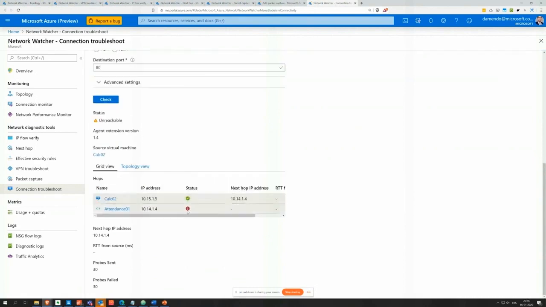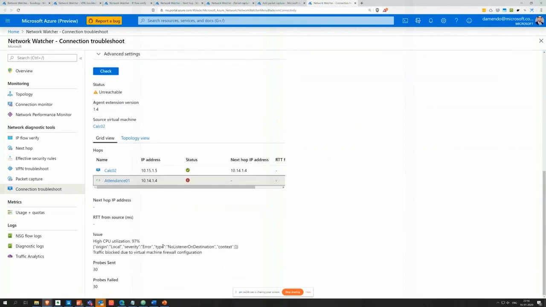And once I click on it, as I click on an error, it also tells me the error that is there. So I can see here the error type is "not listed on destination." This becomes a jumping point for further investigation and debugging connectivity issues. With that, a similar example of an extended version of Connection Troubleshoot is what we call Connection Monitor.